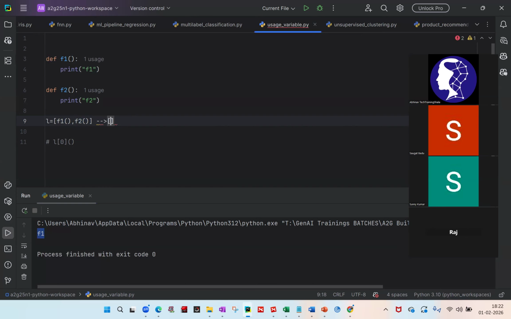And here, when you do print of L at 0, it will basically return this value F1. If I run it, here F1 is printed. Okay, why is it printing F1 F2, why is it printing two times? L of 0.